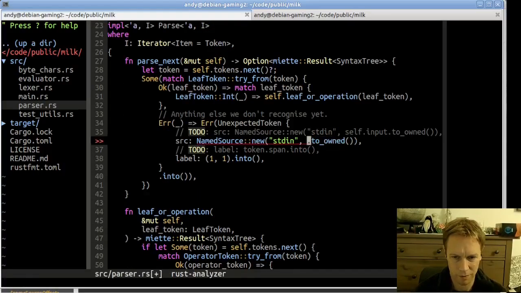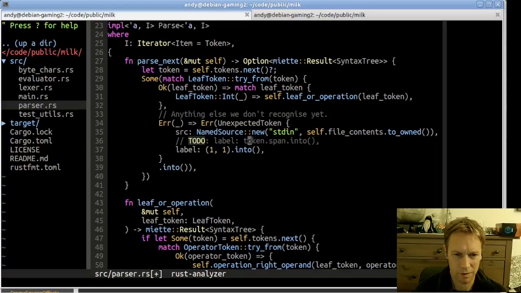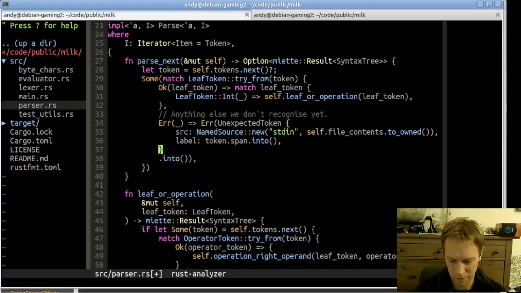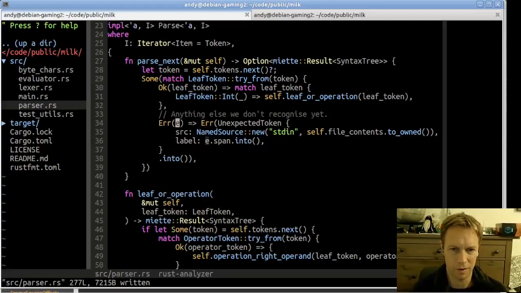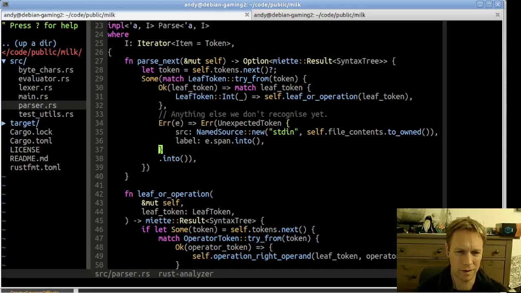So to do. That should be self.file contents for sure. And then this should be this. And this should be, again, it's going to be the arrow that's going to give us that token position because we've consumed the token already. This was an unexpected token. Yeah, so this is how we're going to test for this. This is like anything that wasn't a leaf token.